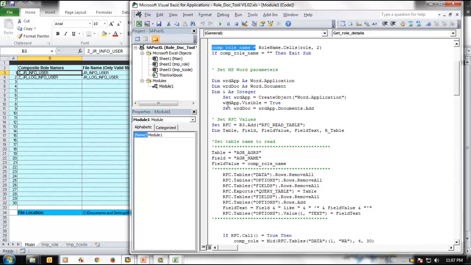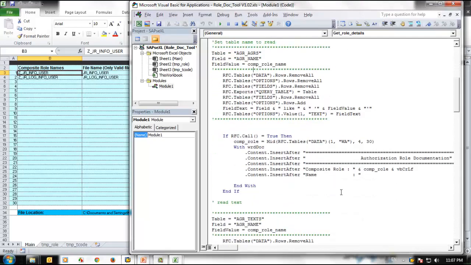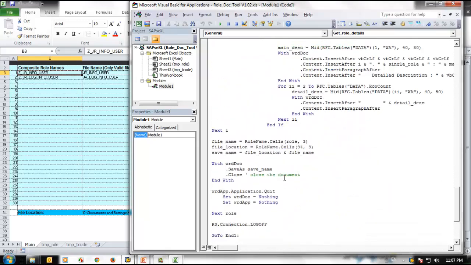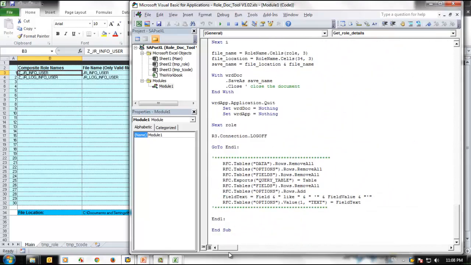As you can see, visible document add. These are all VBA applications. Using this particular program, you can generate documentation for your SAP roles from the RFC. Using RFC read table, we take the single roles in the composite roles, and each composite role, then we give some titles for this Word document, then we can generate the Word document automatically. This is also a very interesting concept.